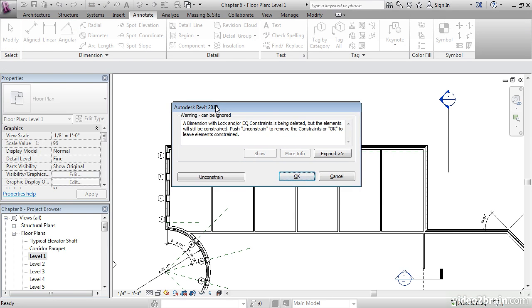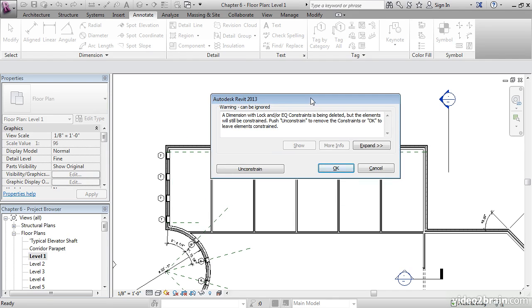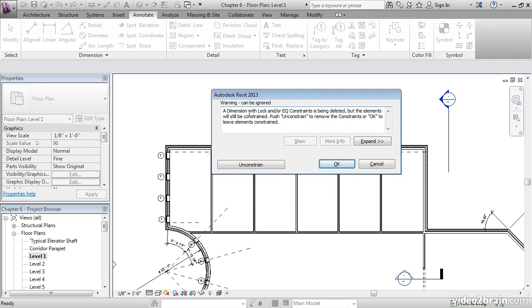Here's a warning that you should really look at. A dimension with a lock and/or EQ constraint is being deleted, but the elements will still be constrained. Push Unconstrained to remove the constraints, or OK to leave elements constrained. What does that mean? Here's what that means. If I just click OK, and this wall moves, all of these walls will maintain the equal spacing.